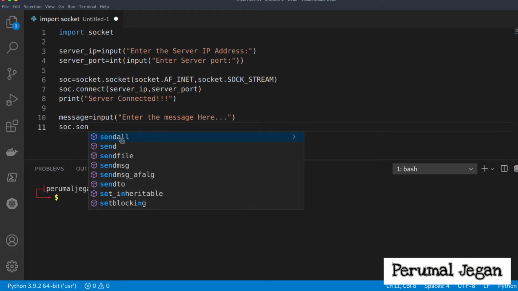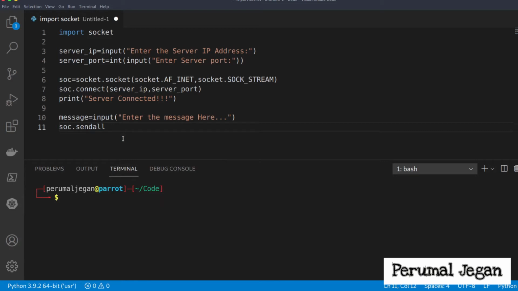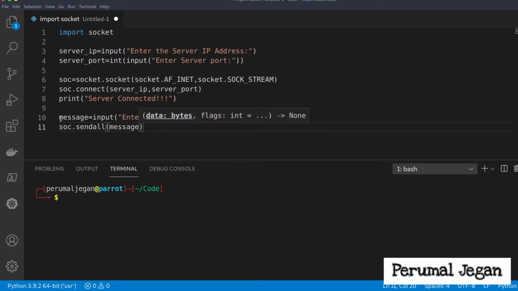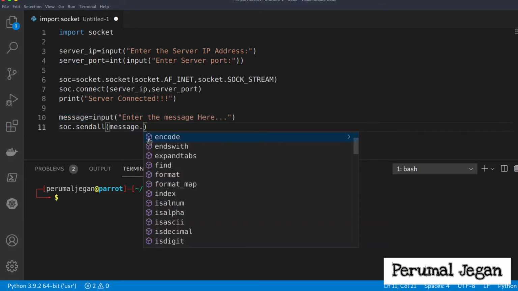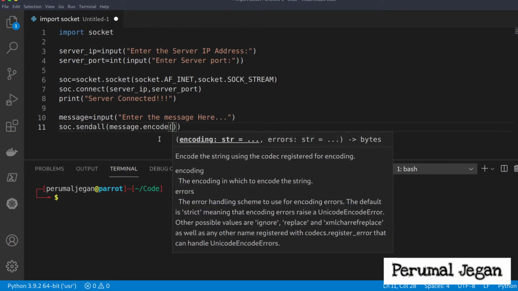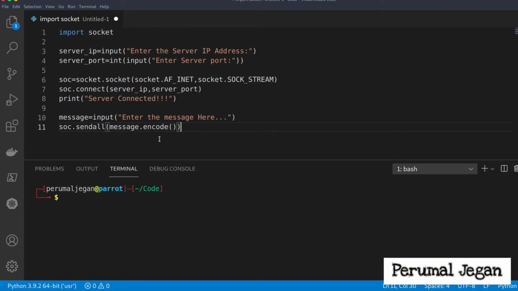When I type this, it gives the predictions. I'm simply choosing that. In the brackets, I need to mention the message that I need to send. I got the message here from the user input. I'm simply calling it the argument, and that message, I'm not sending it in the same format. I need to encode that message. For that, I'm just clicking dot. When I click that, it will show a function to encode that message. So I'm simply giving that encode message, and I just enable the encode function.